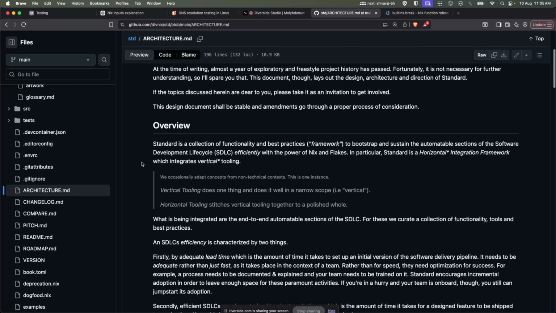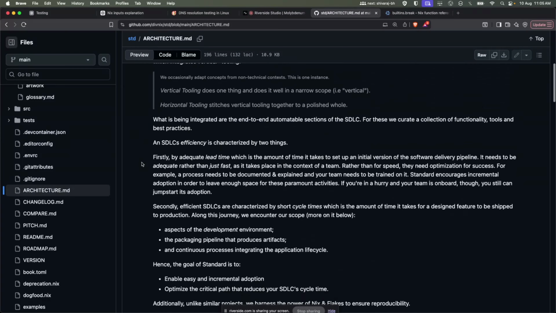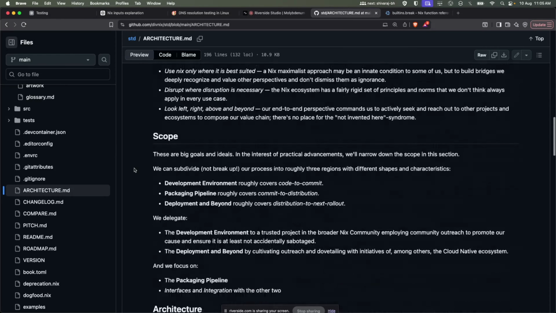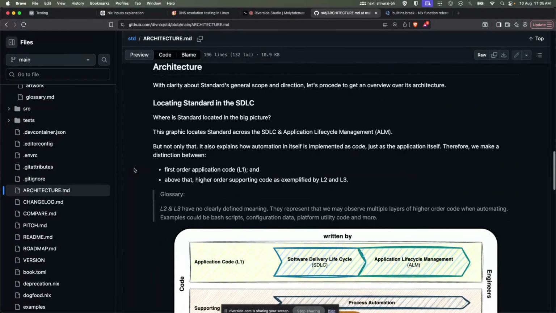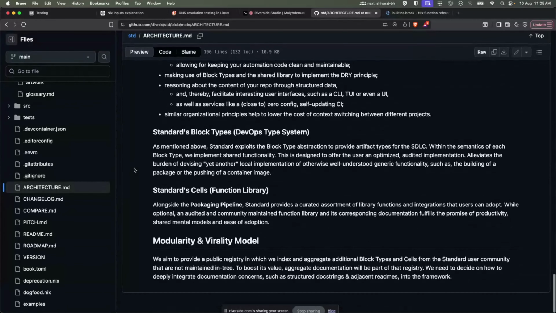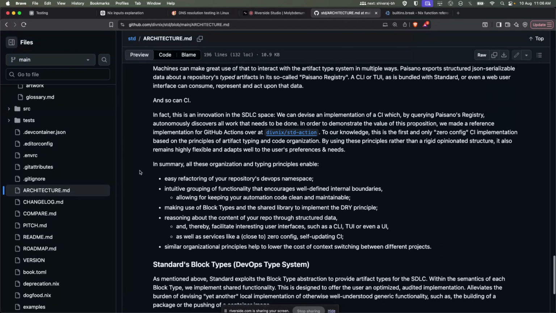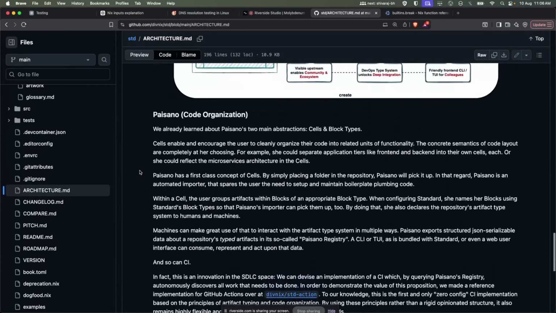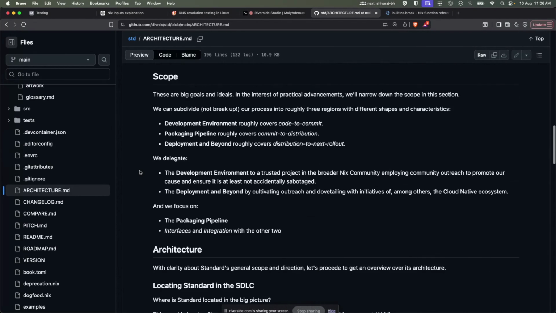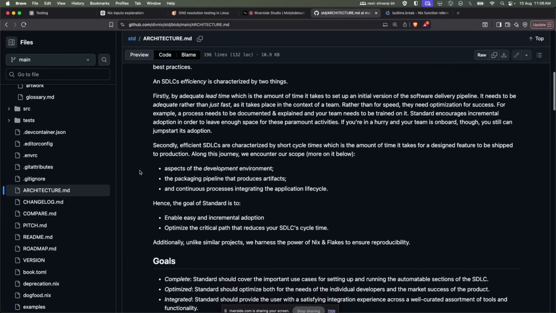Standard, collection of functionality, best... I don't want to hear the architecture. Yeah. Do you think this is...? Yeah, I think it's not relevant. We don't need to know this. Or maybe it's the most relevant thing. Maybe this kind of explains everything else. Maybe this will make everything else obvious. Okay. Yeah. Maybe we can read. I'm just reluctant.